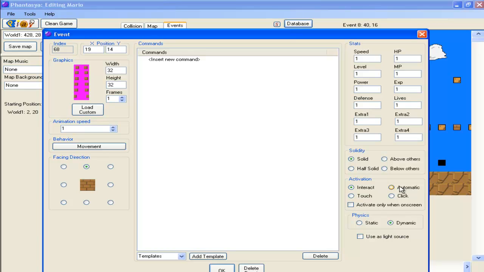If you set it to automatic, once the event is present on the map, it will be activated automatically. Touching is just like interaction and will be activated once you touch the event, but you won't need to press a button to activate it. And click uses the mouse to detect when the event is pressed with the mouse to execute the command line.